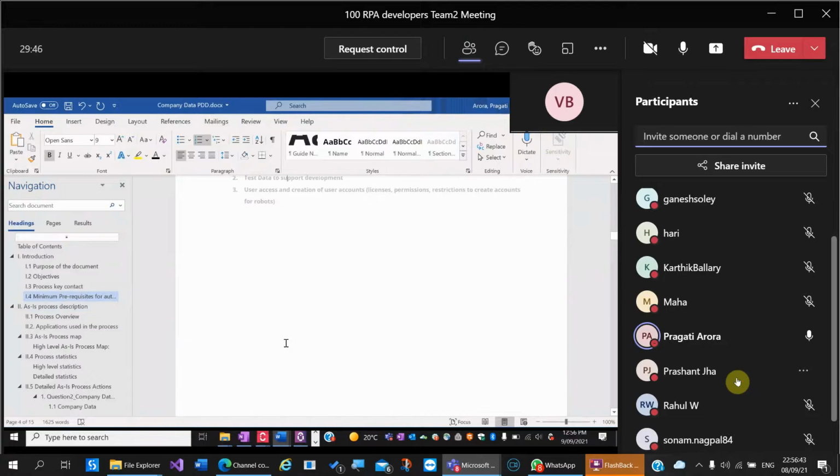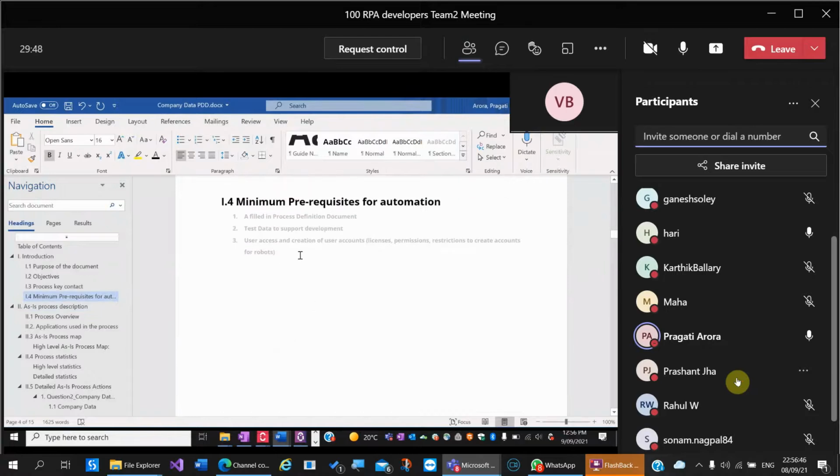Minimum prerequisite. Do we need to change anything? Yes, a field in the definition document, test data, and user access for the creation of the accounts. What else do we require other than this? We don't require anything else, right? Test data, user access. Do we need to mention the environment? We need to mention testing. Test data is already mentioned, but clearly mention that we need to have a lower environment to create robots.